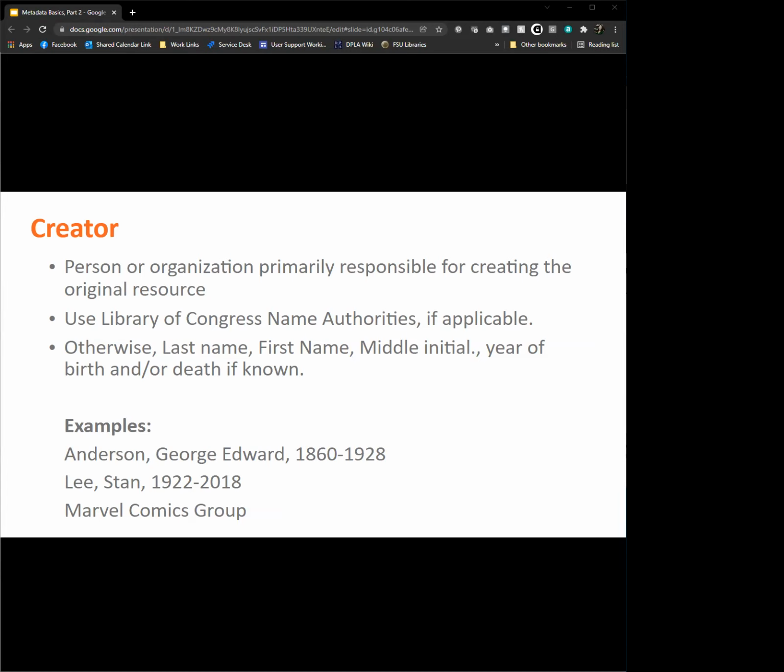And if it's an organization, like Marvel Comics Group, you just would include the name of the organization. And that's the main part of Creator. So that's going to be really useful for people to search.